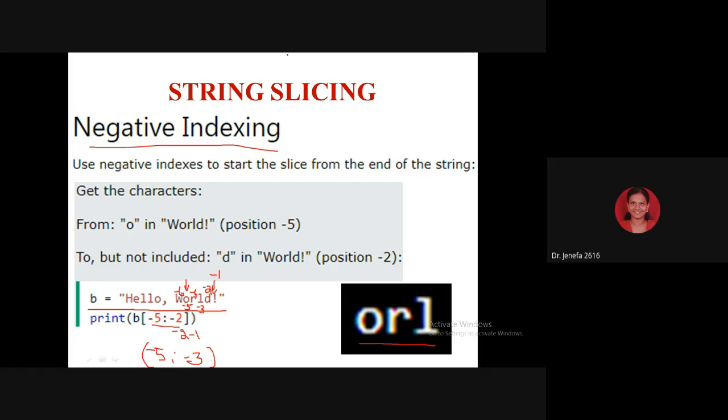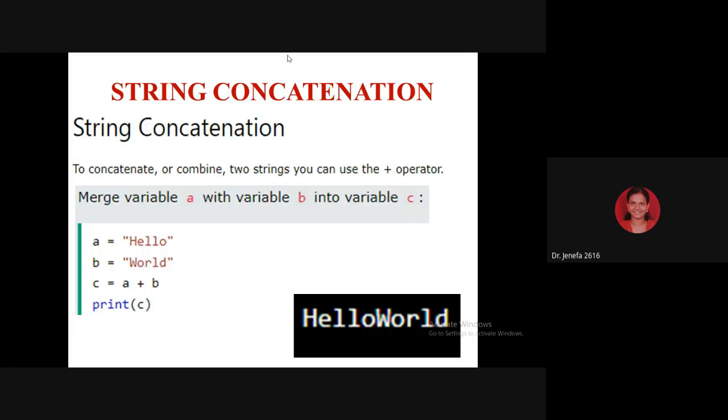And then what's the use of string concatenation? If you want to join two strings, which operator is normally used? The plus operator is used to join two strings. That is, a is equal to Hello and b is equal to World, c is equal to a plus b. And we are just printing the values.